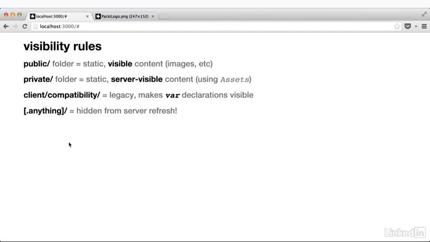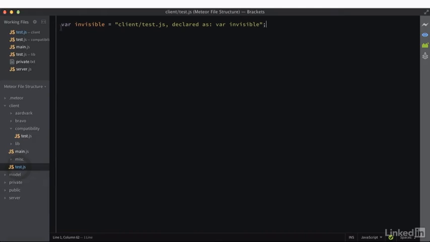Now, finally, we come to client/compatibility. There are certain libraries out there that make use of the var declaration whenever you're declaring variables. It's a pretty smart thing to do, but it's a type of legacy code according to Meteor. Now, if you have the var declared in a regular file, then that file will actually be invisible, as you'll see in just a moment here.